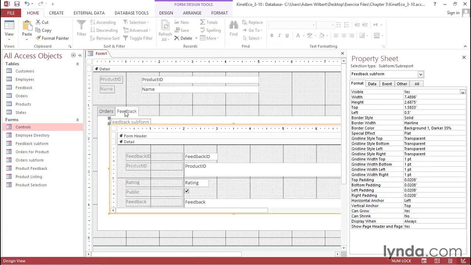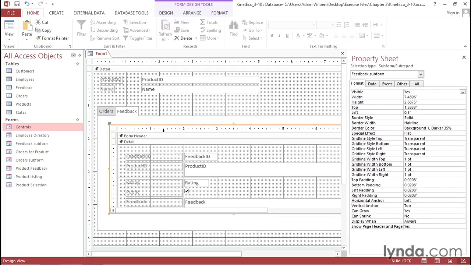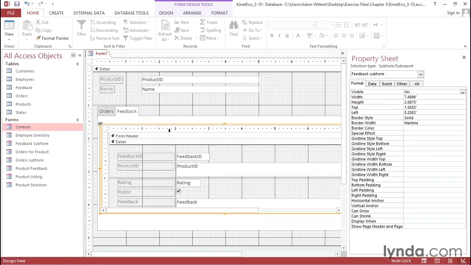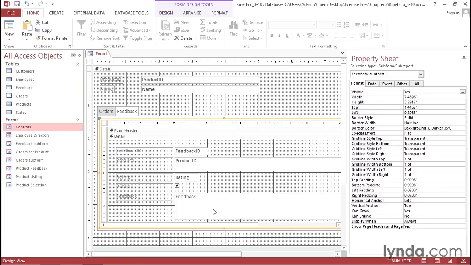Now, once again, we have the tab named Feedback and a label saying Feedback Subform. So it's a little redundant. I'll select it and just press Delete. Then I can select the subform itself, and nudge it into position using the arrow keys. Okay, let's go ahead and view the results.